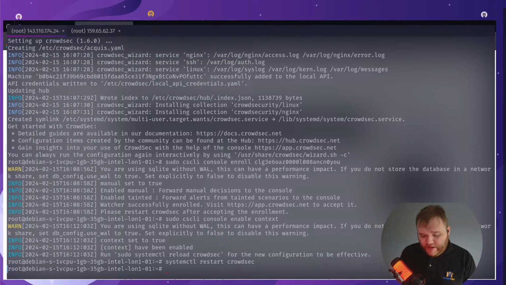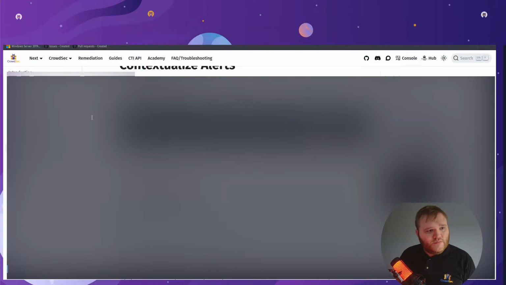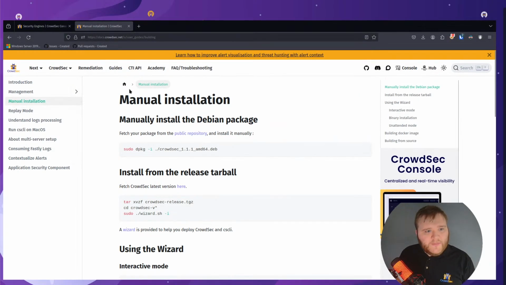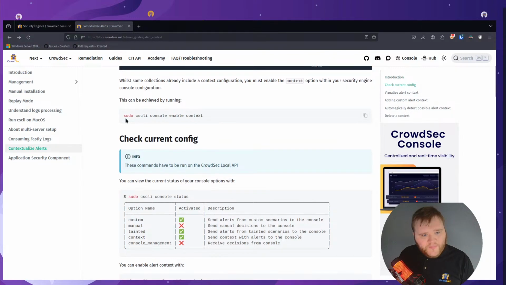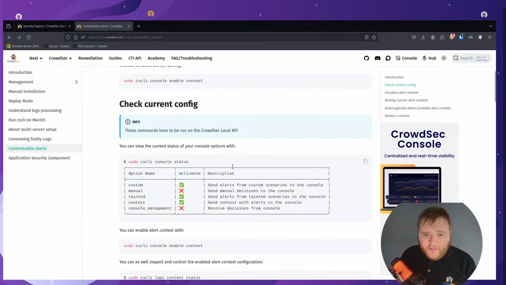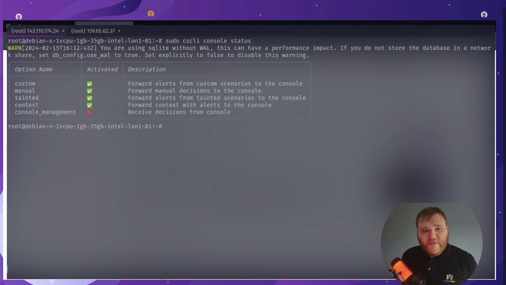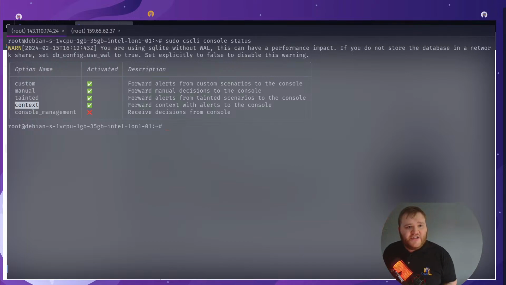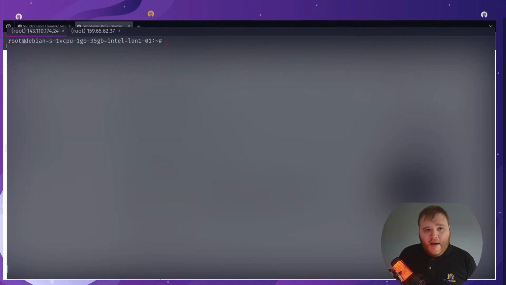So now, what am I going to do? Let's first continue going through the guide and not click on another tab. You can make sure that it is enabled, because you might have already enabled it and just didn't realize. If you run sudo cscli console status, you'll see here that we have custom, manual, tainted, and context. That means you've now enabled the context. So now it will forward any context that it has locally with the alert to the console.